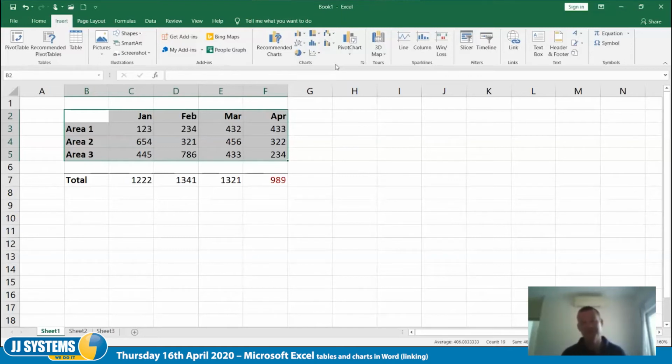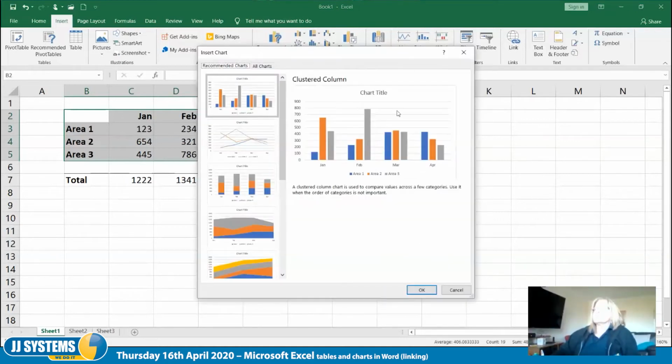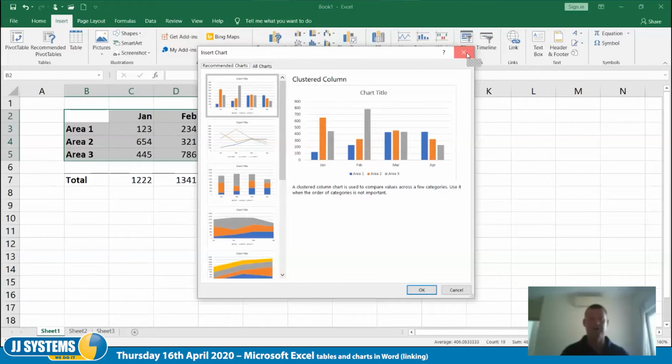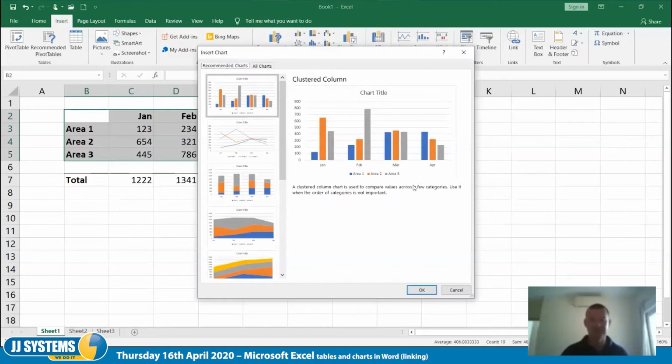But 2013, 16 and 19, they've all done little things to make it slightly different. It's got to the stage now that I don't even know if it makes any difference which one you click on. You can just click on recommended charts and you'll get the recommended charts section, which looks like this. But if I say no, I want to make my own choices, I can click on the flyout and I'll get all charts.